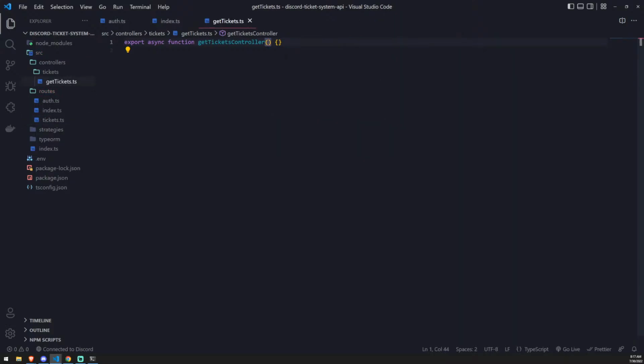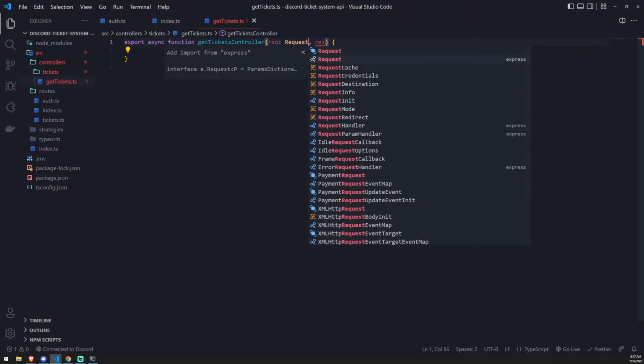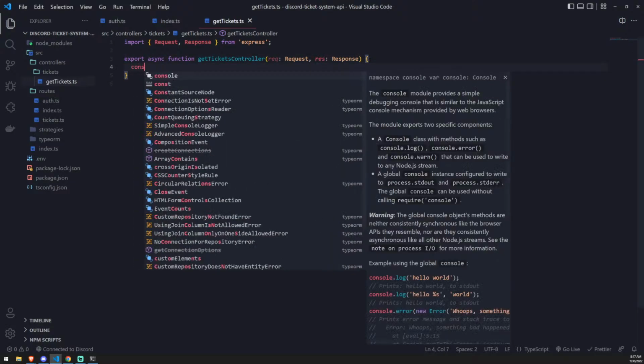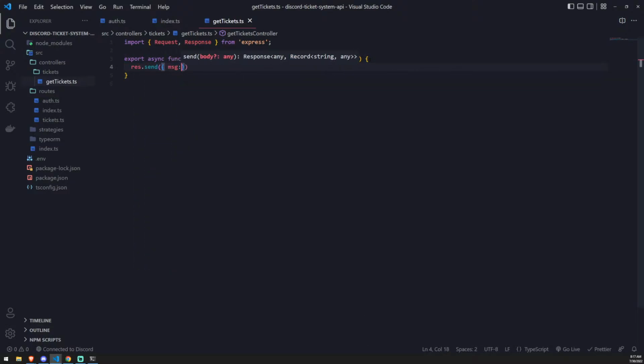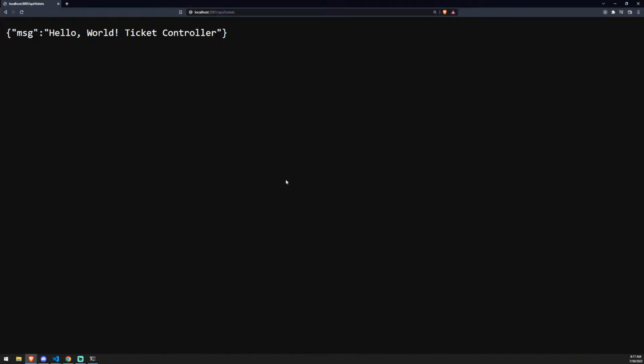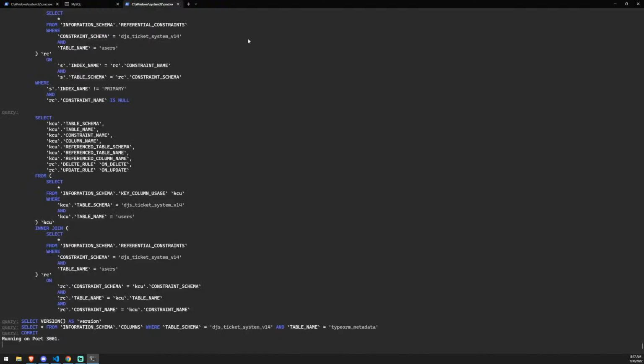Okay? And then we're going to pass in the request and response arguments, and we're going to type annotate them with the request interface that comes from the Express package, and same thing for the response right over here. Okay, so now I'm going to go ahead and just do res.send hello world ticket controller, and let's refresh, and you'll see the effect right now. Hello world ticket controller, perfect.